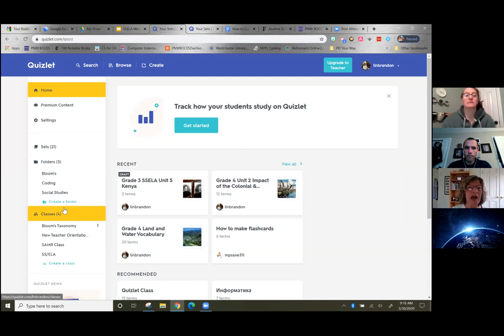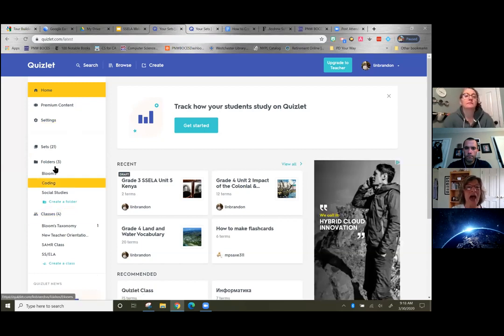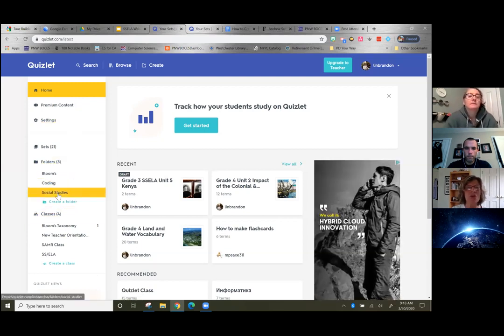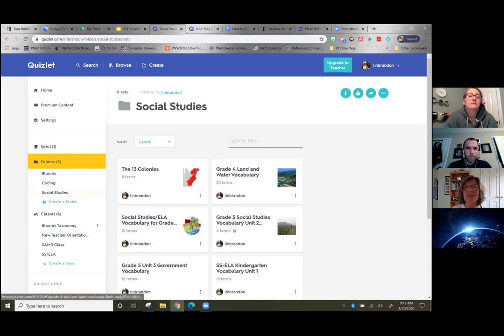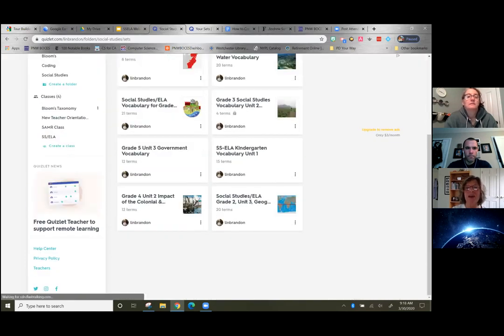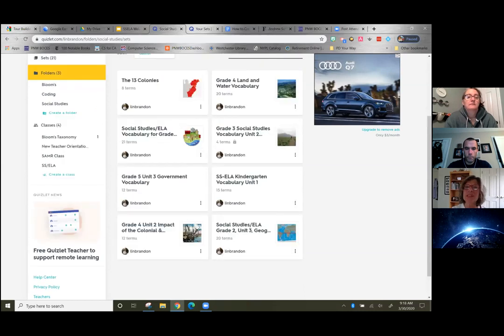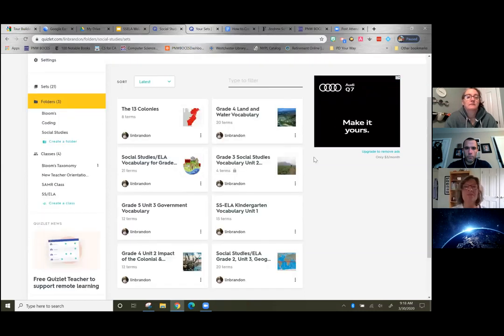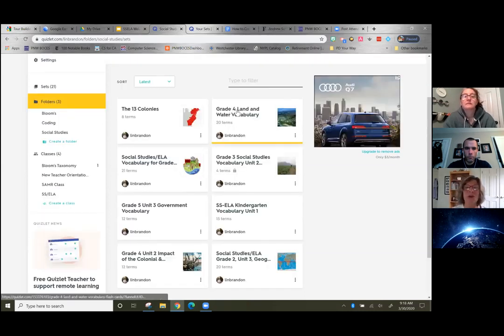There's a couple of little things that I didn't show here. Notice over here, on the left-hand side, I have created 3 folders. So if I click on social studies, these are the sets that I have identified as being part of social studies. You can see that most of them are related to our curriculum.